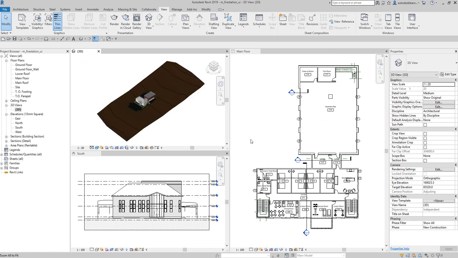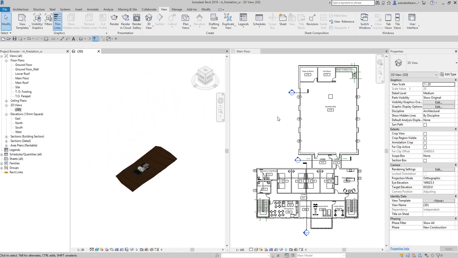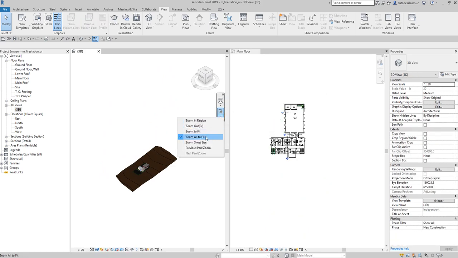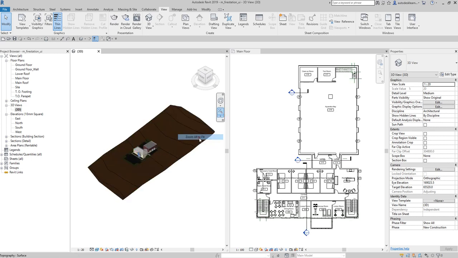All right. So if you close one view, like for example the south elevation, you can close that. You can select again Tile Views, so it will tile the views again. Again, you can click this one and then select zoom to fit, or zoom all to fit. All right. So basically, these are some of the user interface features in Revit 2019.